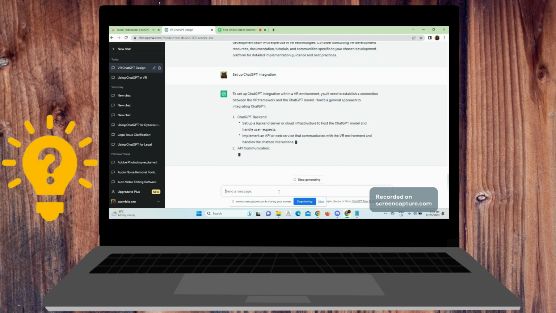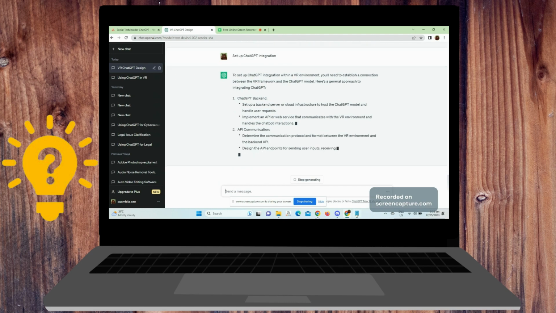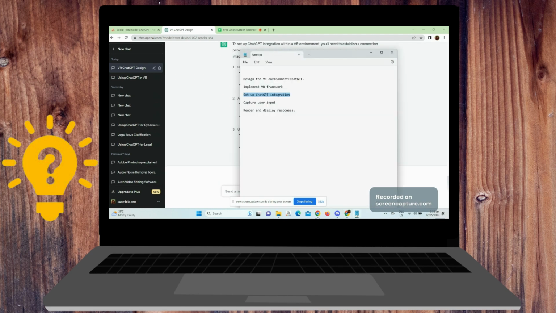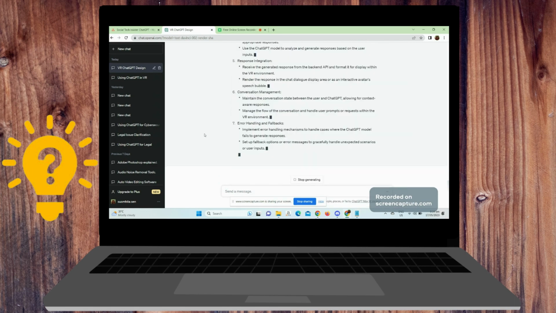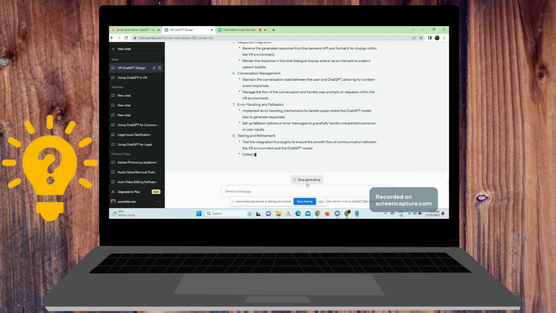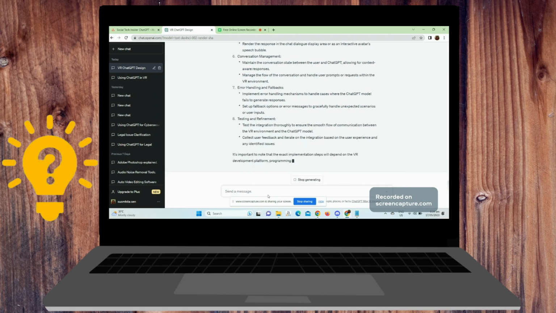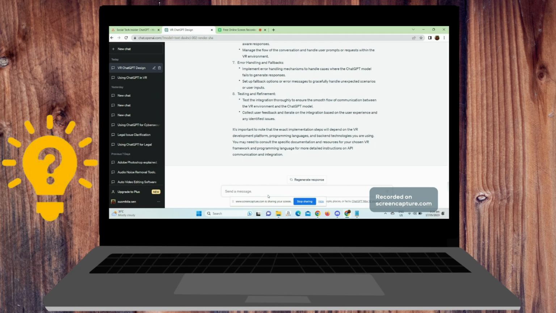Fourth is capture user input. Provide input methods within the VR environment, such as voice recognition or virtual keyboards, to capture user queries or messages.